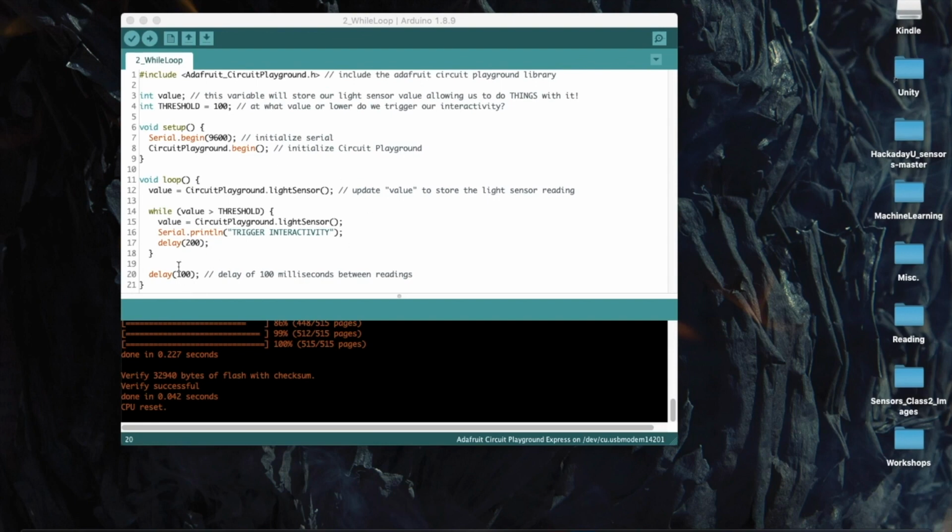Then we have a while loop. While our value, meaning the value from our light sensor, is greater than our threshold, in this case 100, we want to print the line trigger interactivity, then have a short delay of 200 milliseconds. While this is true, this will continue to run. When it is not true, it will exit the loop and then go back to a delay of 1/10 of a second. Then it will check once again the value of light sensor and update it.